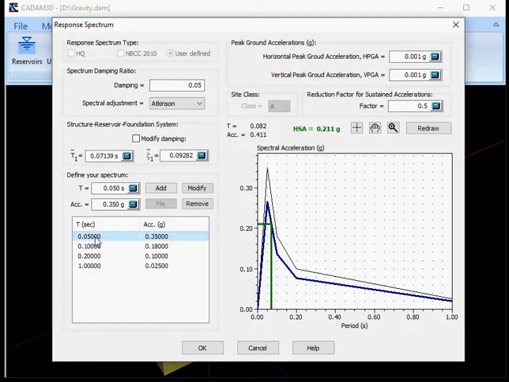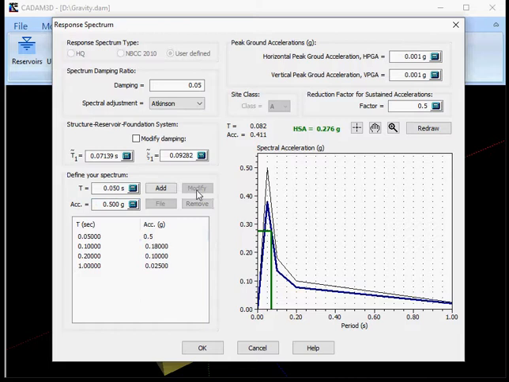Now I can set up my spectrum here. I already have 4 points defined. I can change those, I can delete them, I can edit them. So now I'm going to select the first one at 0.05 seconds and put a spectrum of 0.5 Gs. I'm going to click on modify. So it does change that point, and then proceed with the next one, modify, 0.15, and modify. So I can set up as many points as I like.